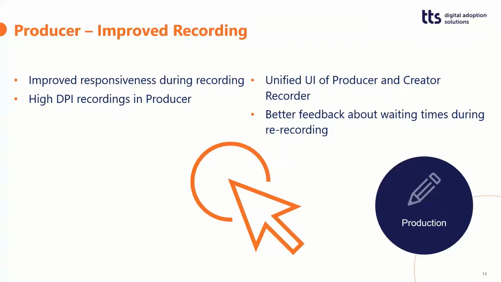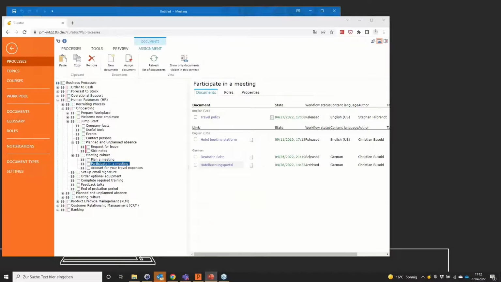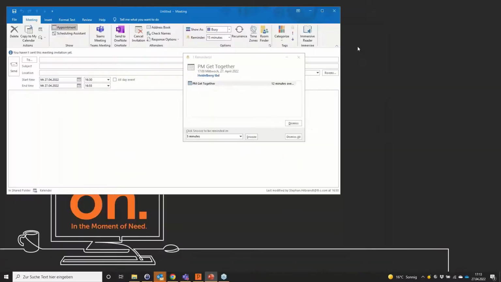So I will try to give you a little impression of how the producer recorder works right now. As I said, it's a little bit hard to show within the webinar. It's easier to feel by yourself, but I hope that it gets a little bit clearer how this really improved.